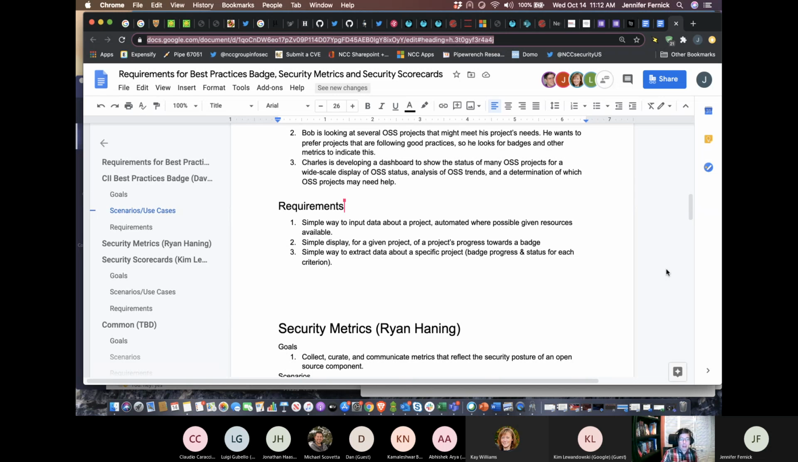So getting data, automating where we can. A simple display of the progress of a badge, and a simple way to extract data about a project. I will note that the way we do number 3 is a very, very simple REST API. And for the badge itself, we have just a simple URL where people can quickly get the badge, and it's on Fastly, so there's no problem with lots and lots of people viewing that.